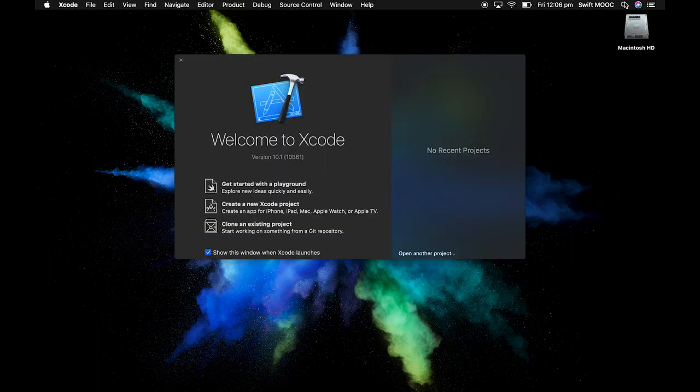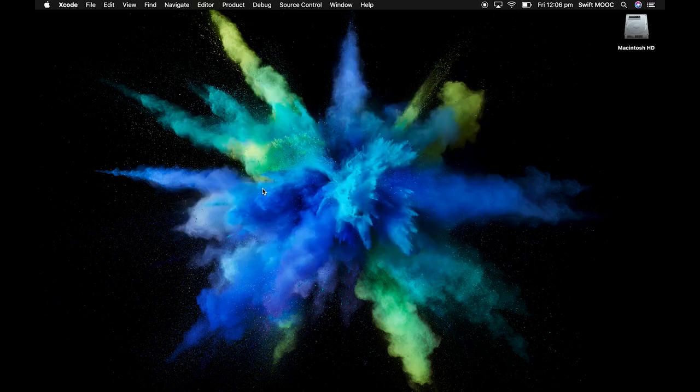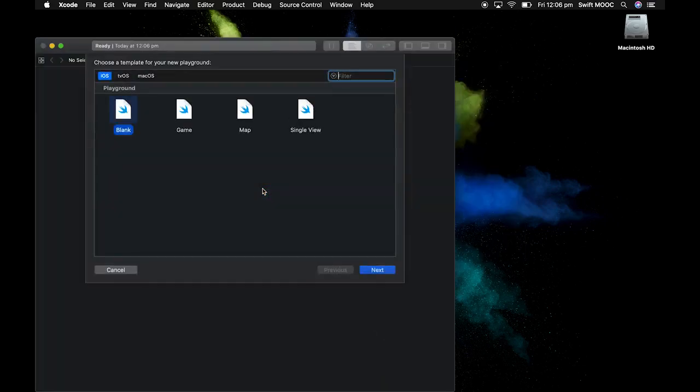And it'll take a moment, and here we are. Xcode is up and running. Now, if you received a message with a window similar to when you first launched Swift, that's all right. Just enter your password and continue, and we'll be off and running also. Now I'm going to click here, Get Started with Playgrounds.